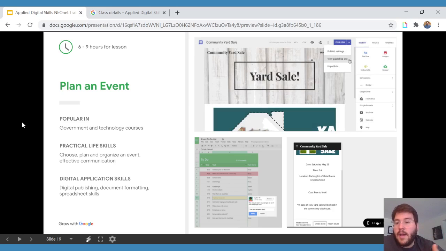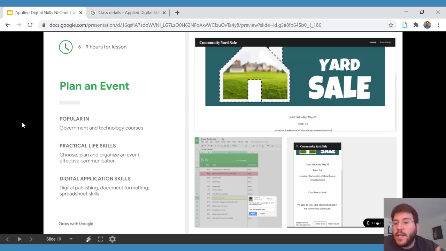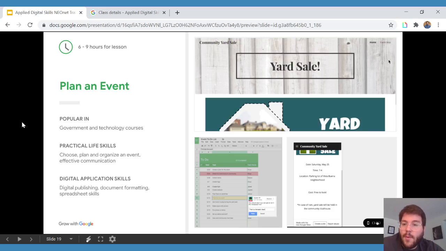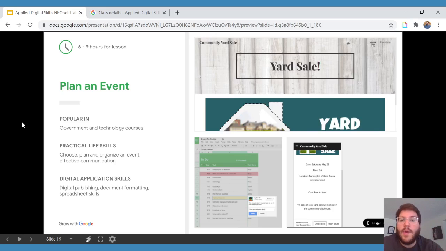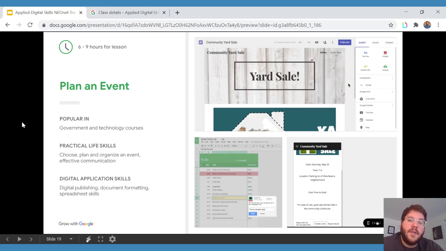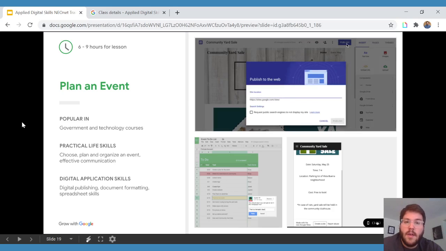And the digital application skills are digital publishing, document formatting, and spreadsheet skills. As we can see from these pictures here, on the top part we have a Google site that the students would make. They can publish it out to the web. And on the bottom, there's also an event to-do list, and that's built into a spreadsheet. And so all those skills are coming together.